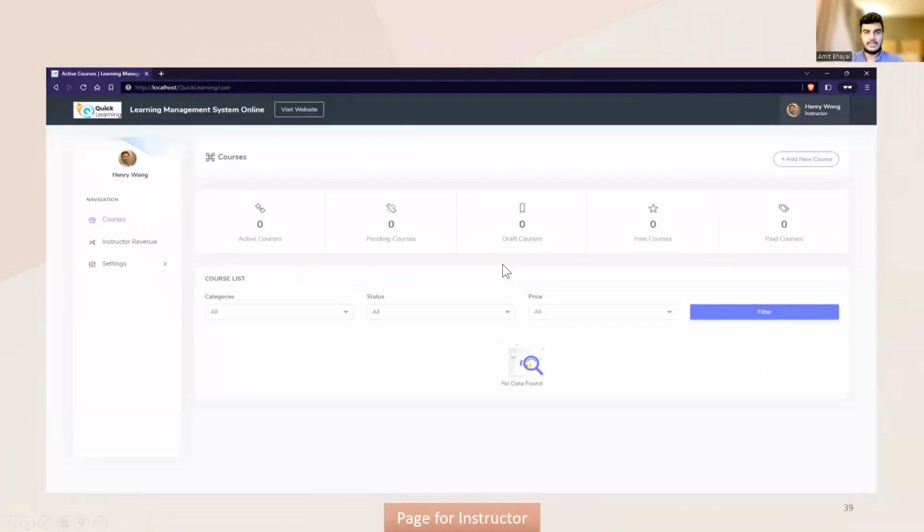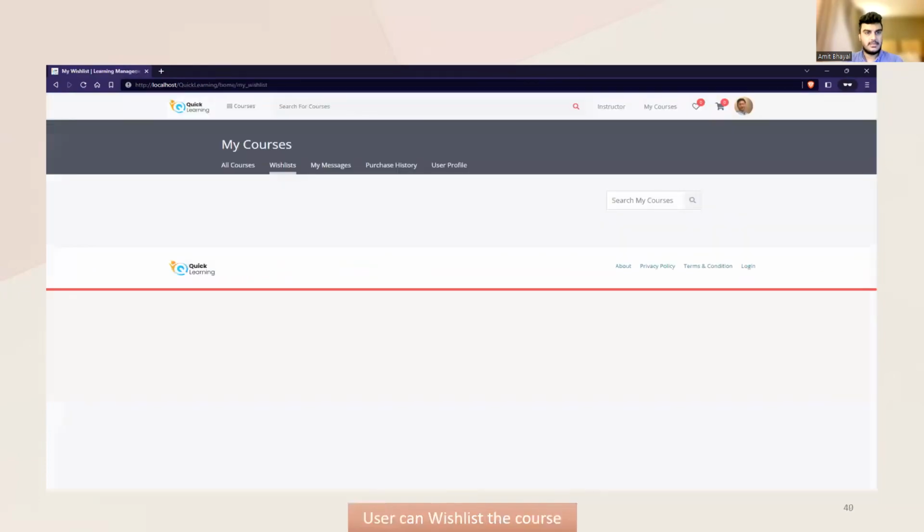This is our instructor page that we did in sprint 4. Now the instructor can add a new course. As you can see, there are multiple functionalities inside, like active courses, pending courses, draft courses, free courses, and paid courses. The instructor can also filter courses according to status, price, and categories.